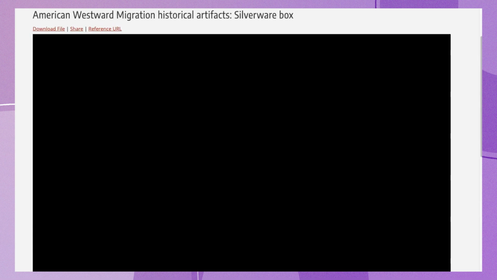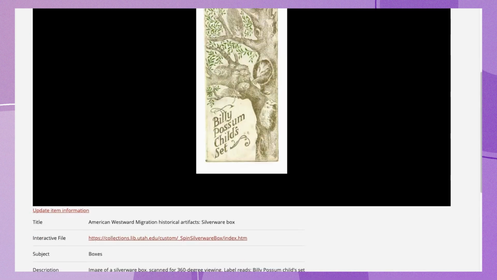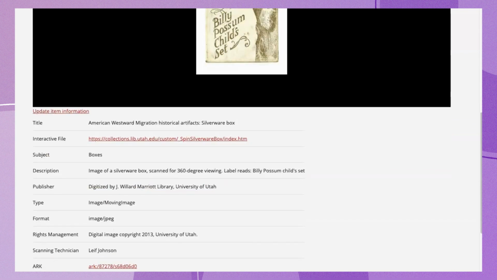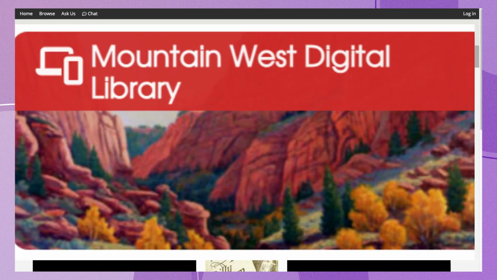So you can do online access right here. And this is a silverware box you and your students can check out for yourselves. And you can see other information down below to check out. So if you want to learn more about American westward migration, please check out this database.